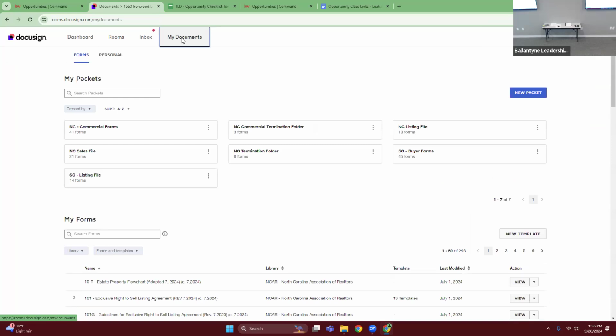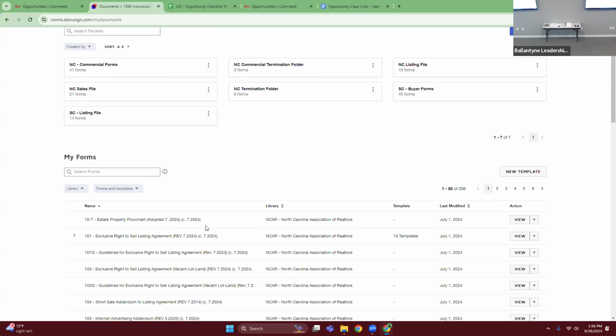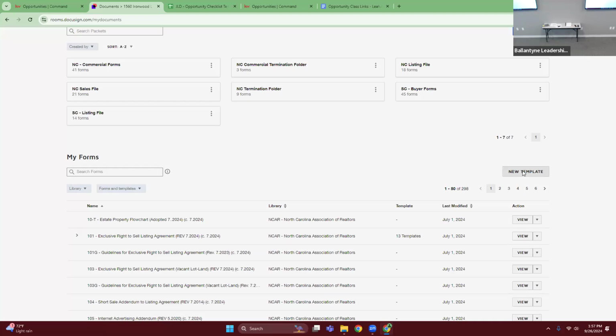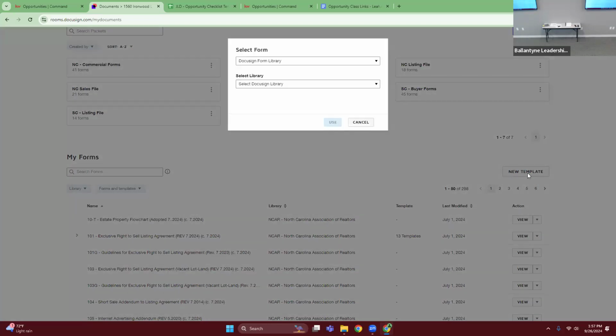Now, to create a new template, to pre-fill out a listing agreement, a buyer agency, whatever form it is, we would do that under My Documents. If you scroll down, you'll see it says New Template on the right-hand side. And this would have to be redone each time they update forms. So if you had this created before on the old forms, you would have to recreate that on the new listing agreement. So I'll click on New Template.